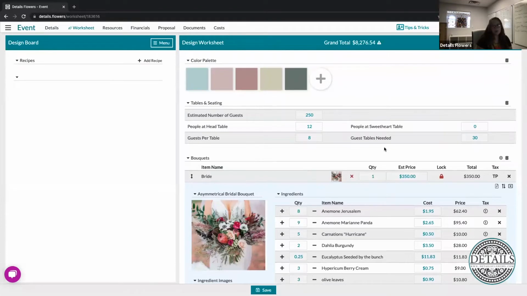But of course, we know that no two events are going to be the same. So I'm going to want to possibly add some additional items. Maybe I want to take some of the items that I'm already using on this worksheet and create an entirely new recipe for this event.